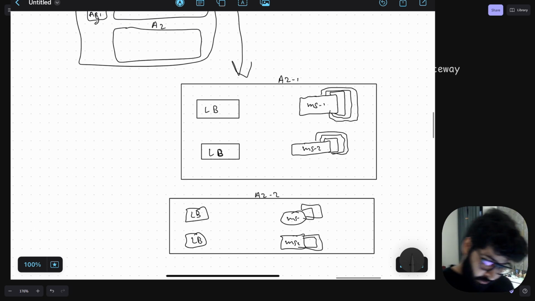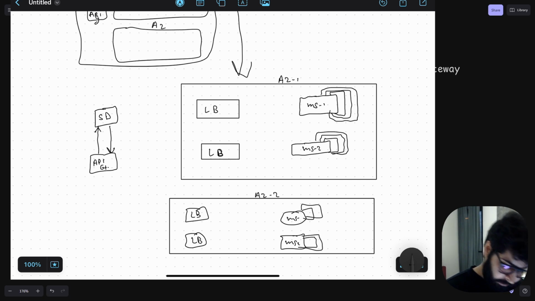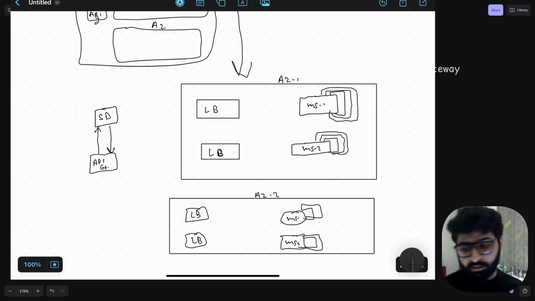Okay, now here we have one API gateway, and here we have your service discovery, which is communicating with your API gateway. API gateway is communicating with your service discovery. Okay.